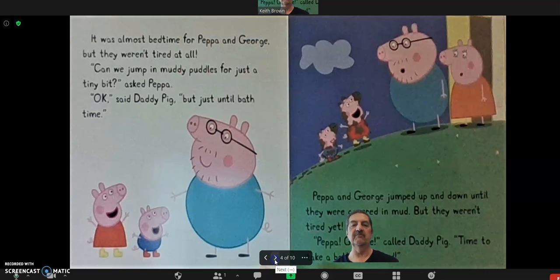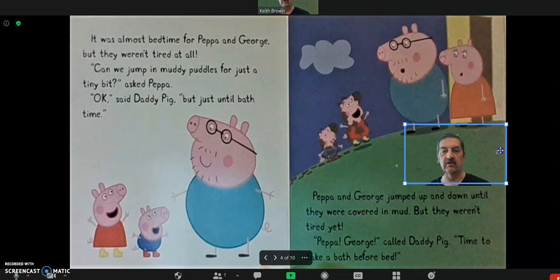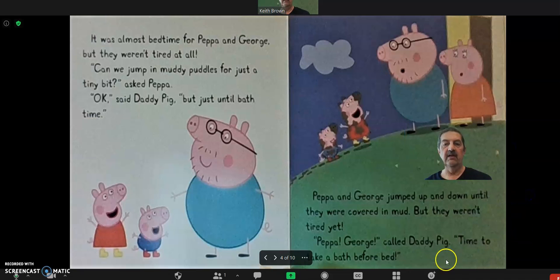And then you go to the next page and you go on through all of the pages. And again, anytime you wanted to, you could click and move yourself around and be out of the way of the pictures that you could actually point out to them. And this is the way you would put yourself into a video for a read aloud.